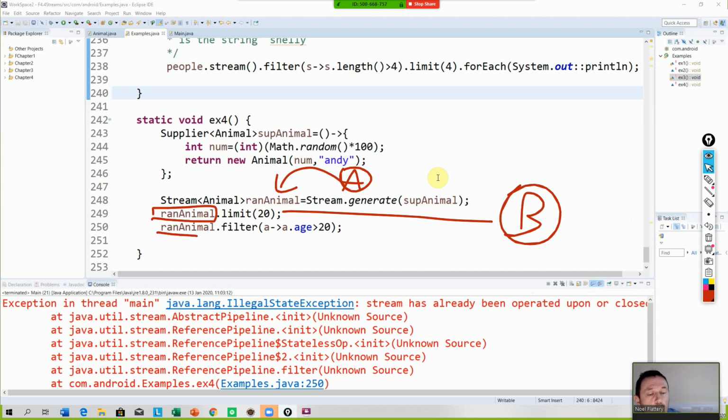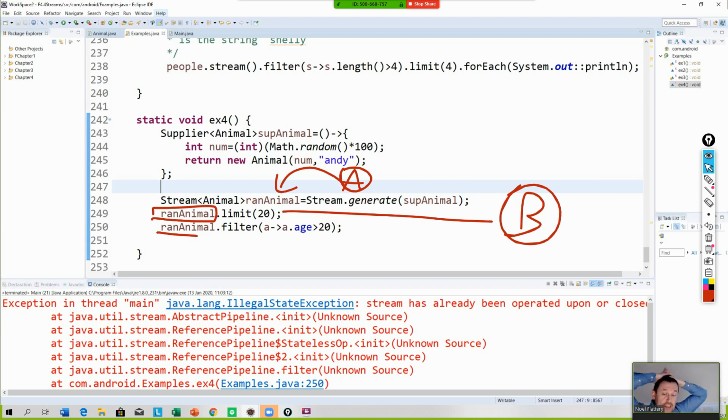But the real reason is, ranAnimal, the stream that generates animals, that's stream A. ranAnimal.limit 20, that's stream B. As soon as you perform an intermediate operation on a stream, it effectively closes it. That means that this line here is trying to perform an operation on a stream that's already closed. I'll go through a few more examples. A terminal operation will have the same effect. Once you operate on them, it effectively closes them.